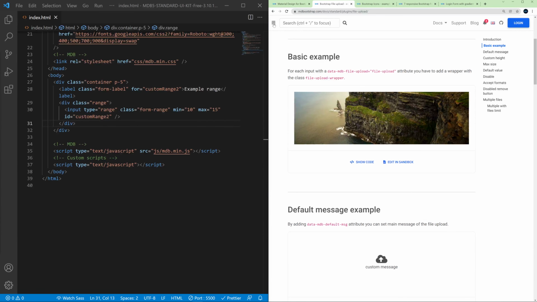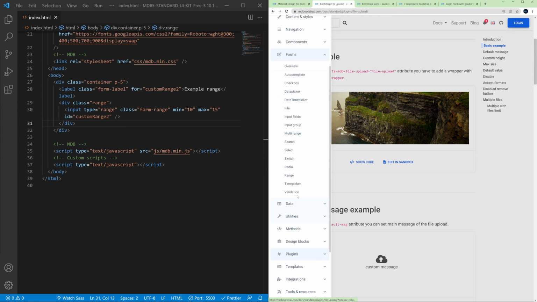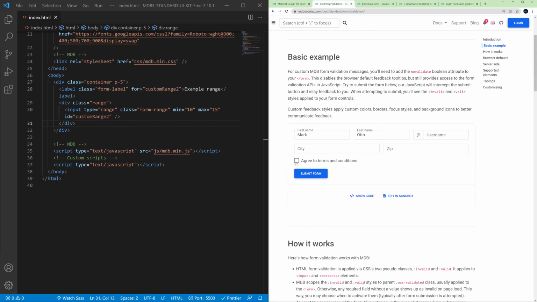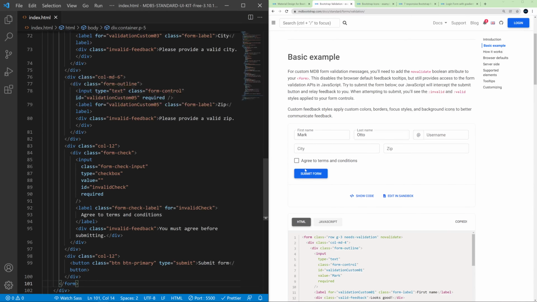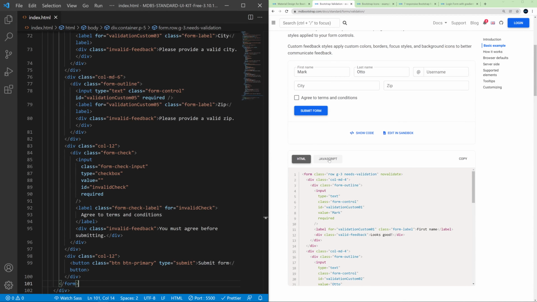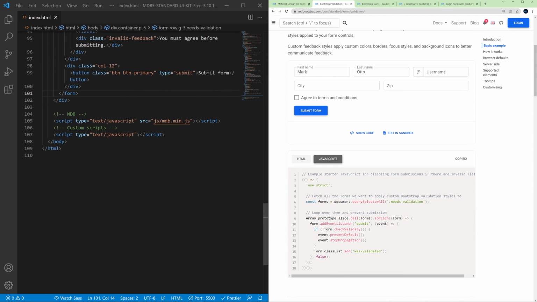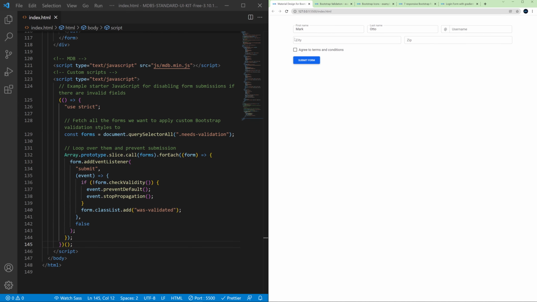And the last thing I want to talk about is validation. So usually you use a form with a validation because you want to validate the data that the user provides you. And let's copy this. And here we need to provide some JavaScript. So below MDB JS file, let's add our JavaScript code.